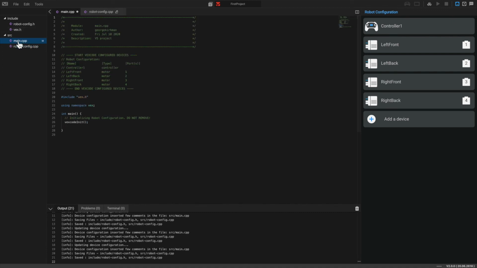So that has now got us with a basic robot 4-motor drive set up.